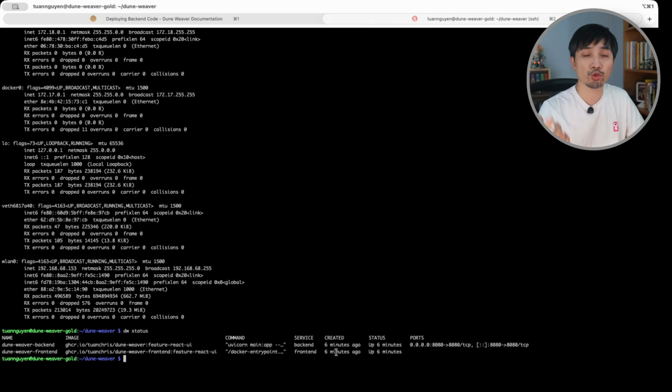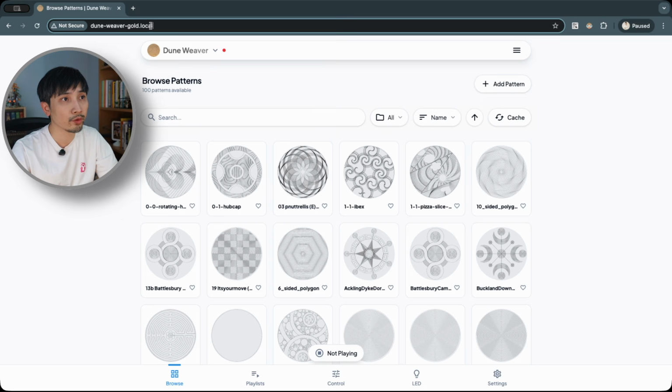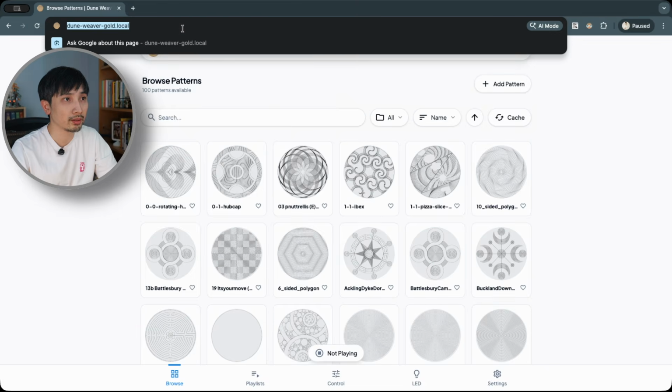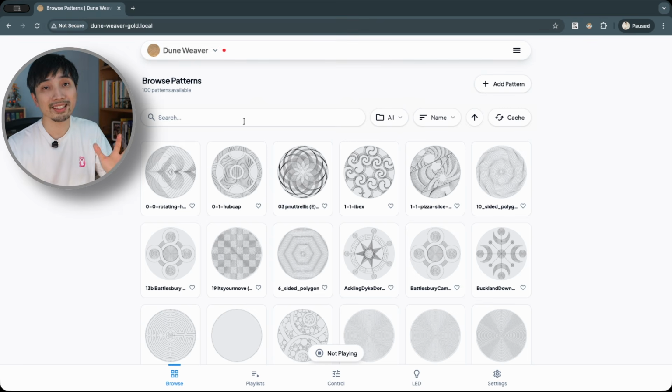Okay, so now let's switch to a browser and look at the UI we were able to deploy very easily. Next up, open up your browser. It can be Chrome, Safari, or Edge, and type in the host name of your Raspberry Pi that you set up earlier. In my case, it's duneweavergo.local, right? Notice that we don't have to use the port number here anymore. So this is the Dune Weaver Software 4.0.